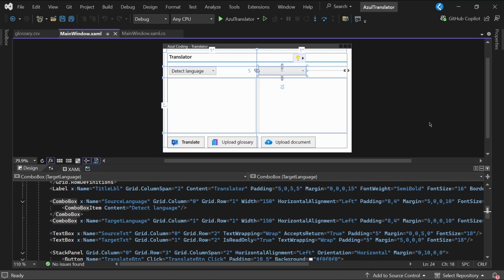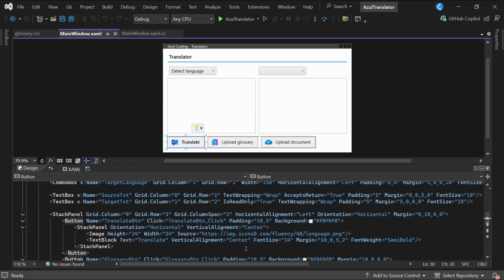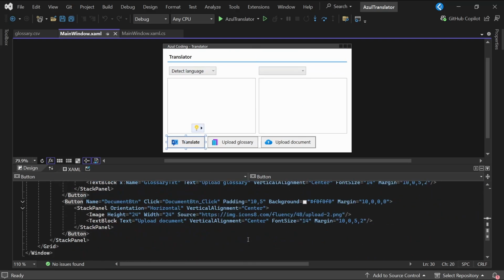Down below we have two text boxes. The translated output is set to read only here, so the user can't edit it. And lastly we have three buttons that we'll be making use of later on. Let's take a look at the code behind.